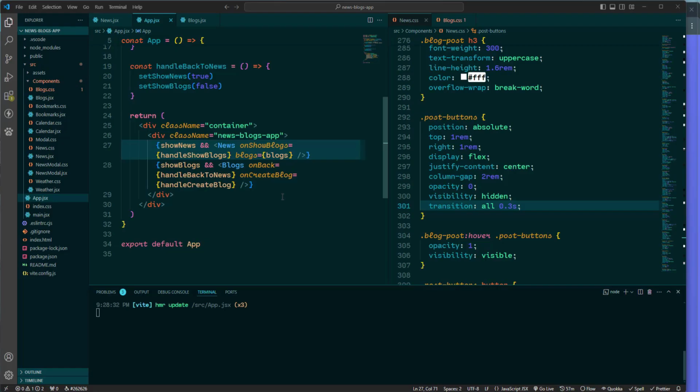Then we have onCreateBlog prop, it is passed to the blogs component to provide a way for it to communicate back to the app component when a new blog post is created. In the blogs component, we will call the onCreateBlog function when the form is submitted to create a new blog post. This function, defined in the app component, updates the blogs state with the new post, ensuring that the new post is added to the list and displayed in the UI.